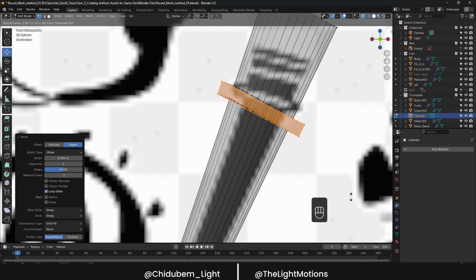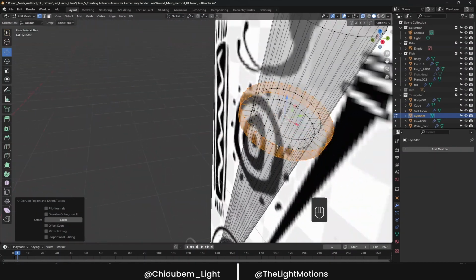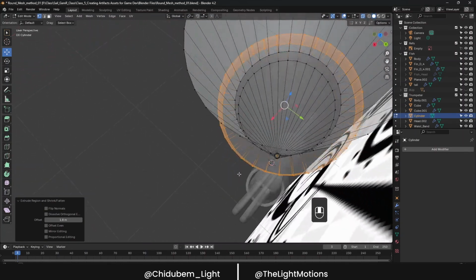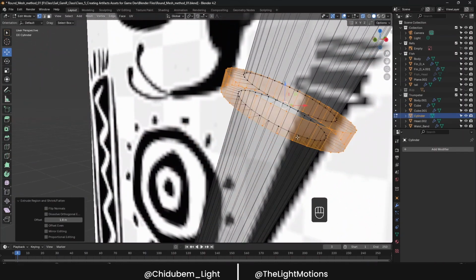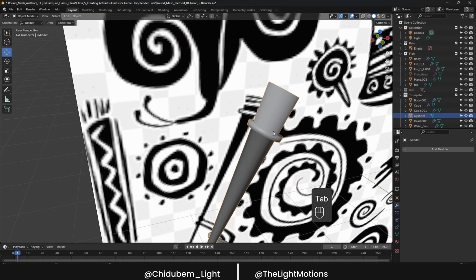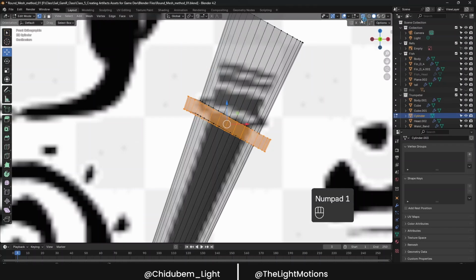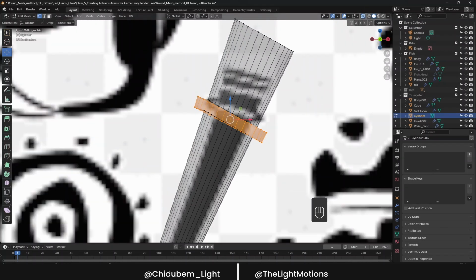I think this is okay. Something like this is okay. So this is what we have now. It has added an extra loop in this. So this is what we have. On pad 1, toggle X-ray mode is on.